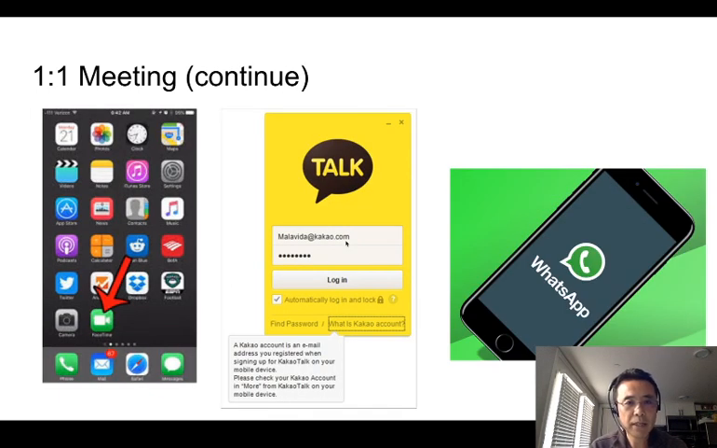One-on-one meetings continue, so you can download and you can see different icons on your phone. So just choose your preference, and you can start the video conferencing, or you can have a regular chat without the video conferencing.